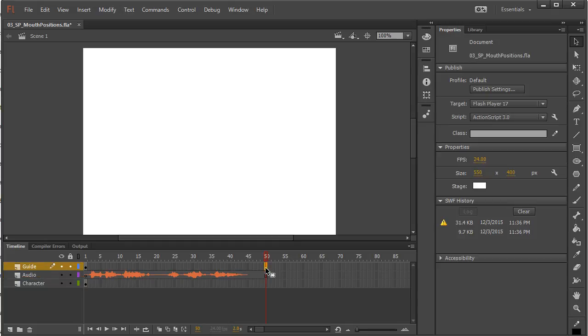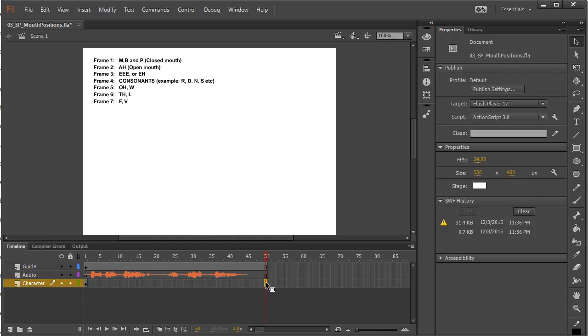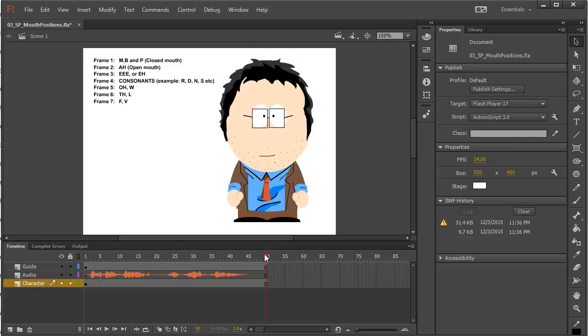Now I'm going to go up to the guide layer. This is my guide. It lets me know where all my sounds were and what facial expressions there were. Then I'm going to go down to my character and do the same thing. I'm going to insert a frame so that everything is on the screen for the same amount of time.